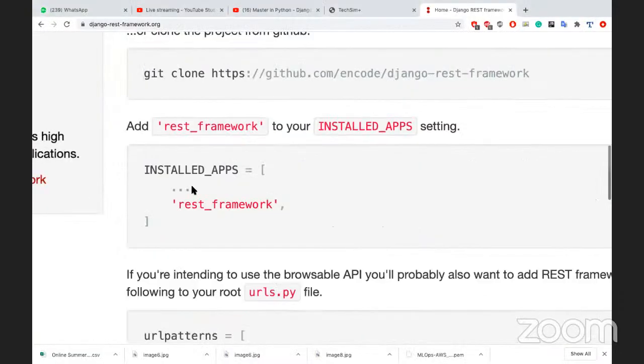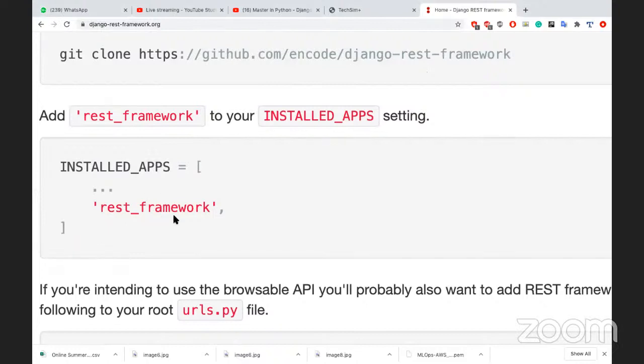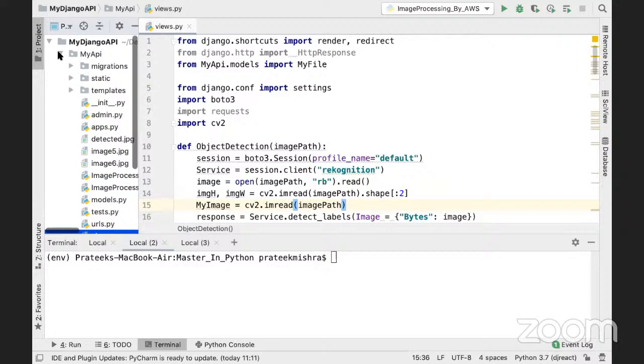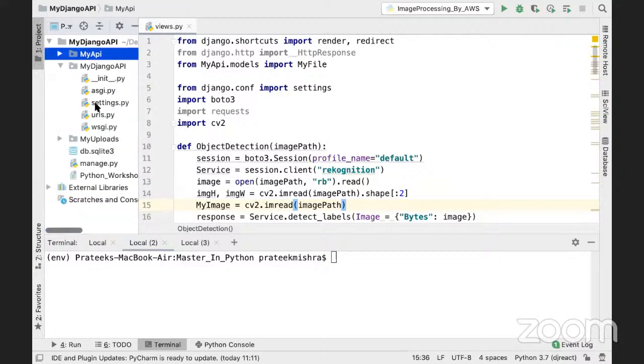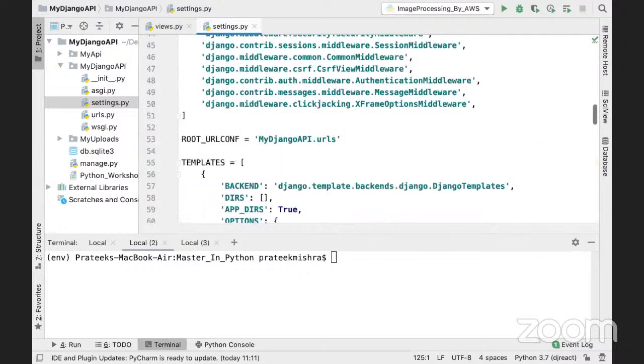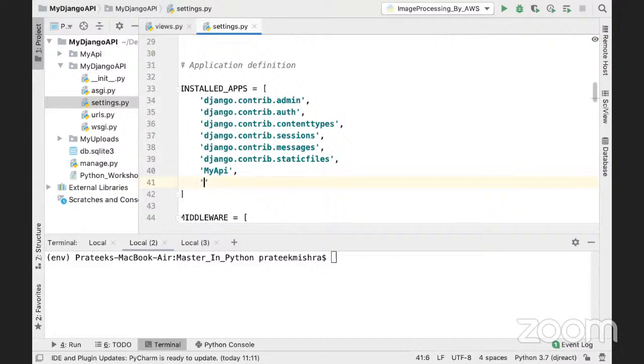After that, what you have to do, guys, in installed apps, you have to add this code. So I'm just going to add this code. I'm just going to work on the settings.py file in my project folder, in installed apps. I'm just going to add this, that's rest_framework. Simple, guys, right? So I added this framework in my installed apps. So now we will get eligibility to use this to create our own API.